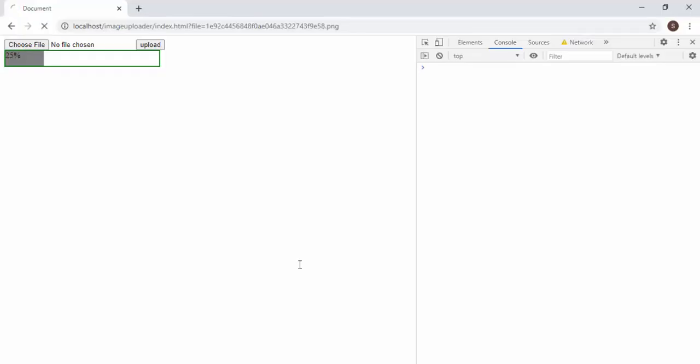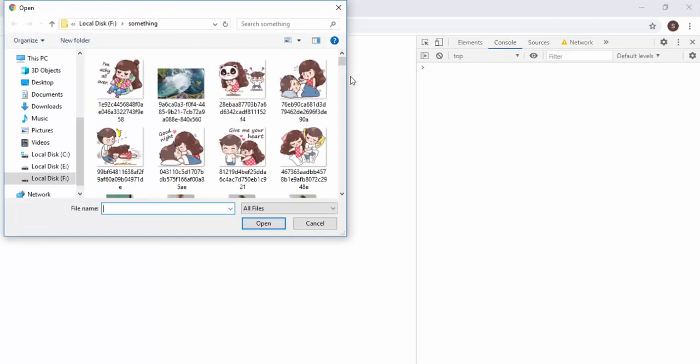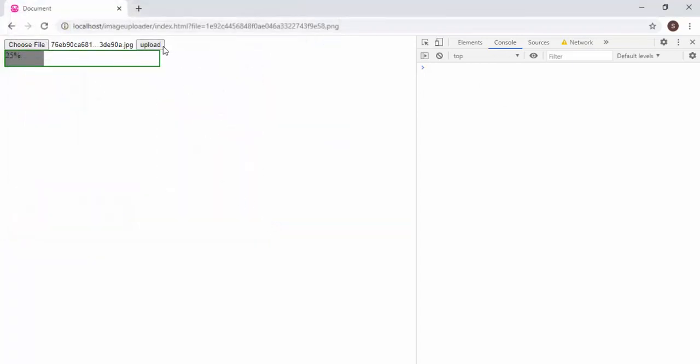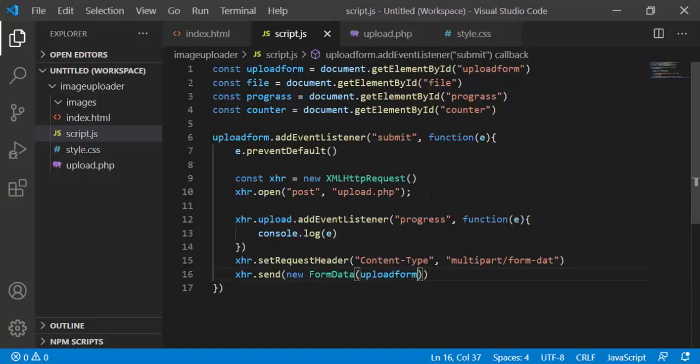I hope so. So I'm going to refresh it, and we're going to choose a file so we can see some progress that happens here. We are going to use it by ourselves. I'm going to press open, and you see that a progress happened, the progress that the file is going to be uploaded. So something is wrong here. What's wrong here?